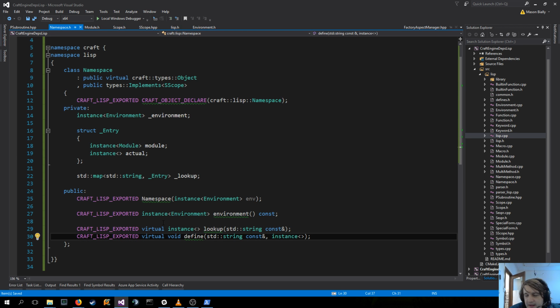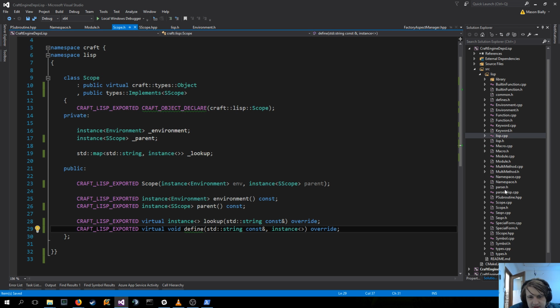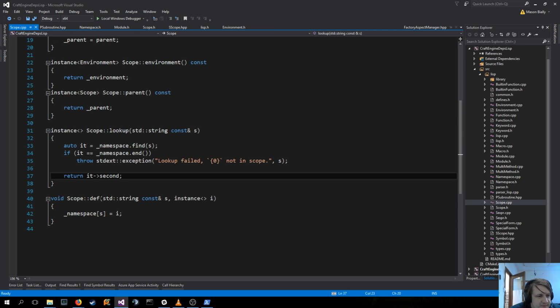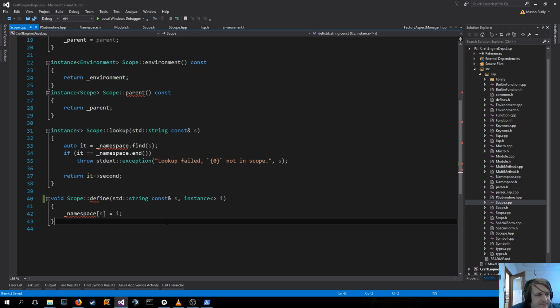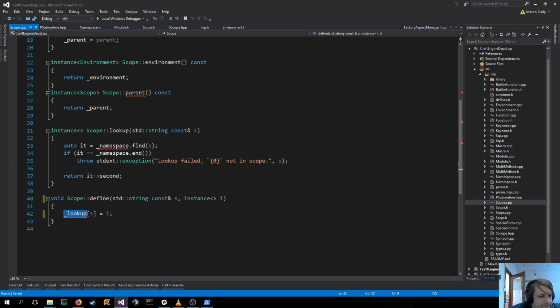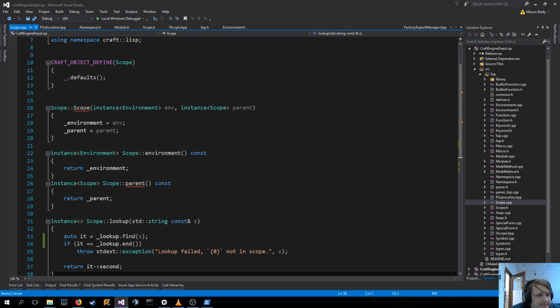Great. Now I can go fix up the scope code really quick. Change the name of this to be define, and this to lookup, and change all the variables that we changed.